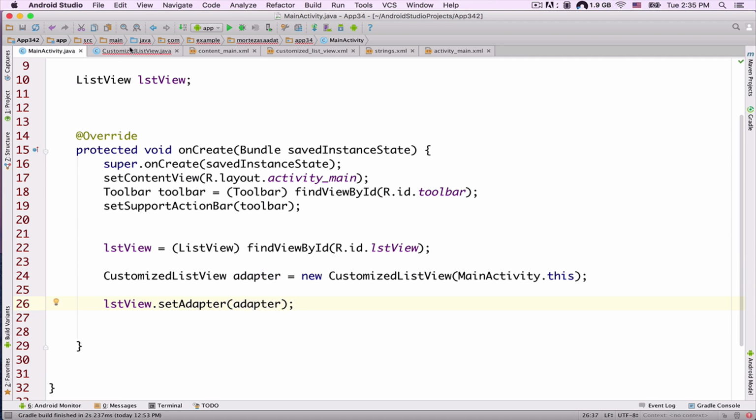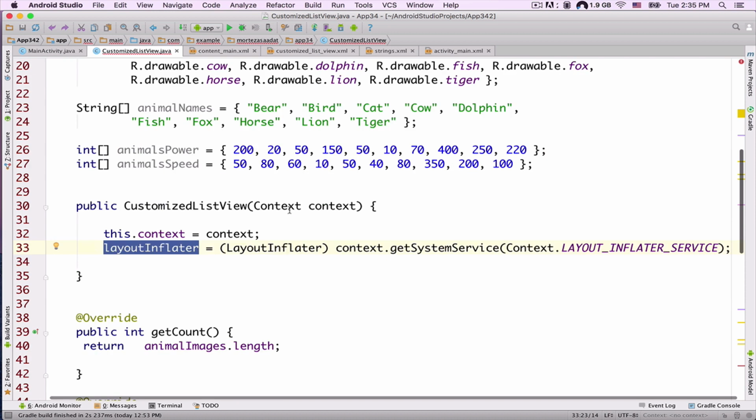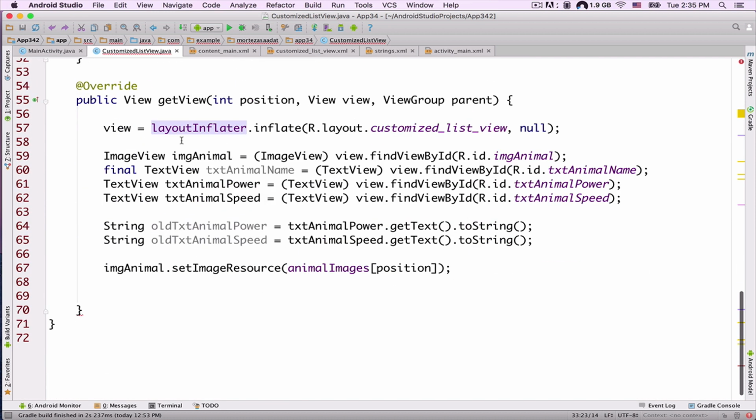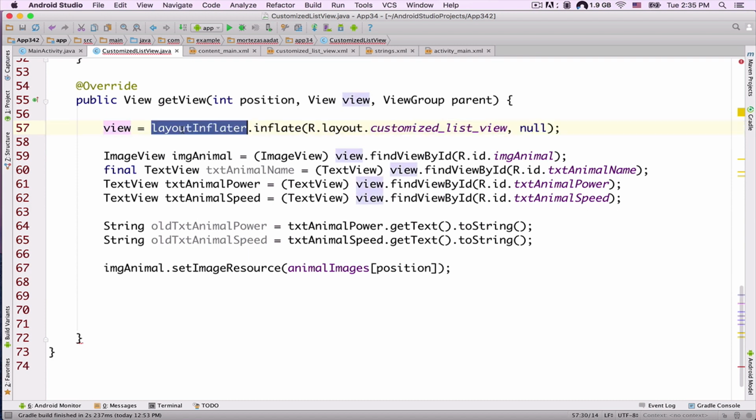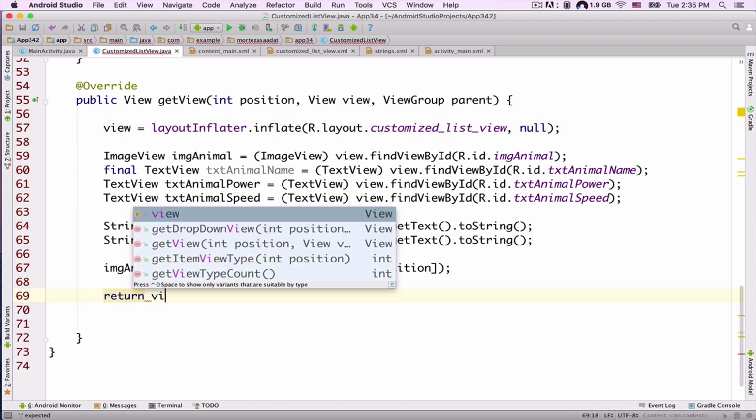But we have an error inside of this CustomizedListView.java file here. As you can see, inside of this getView method, we needed to return an object of type View. So this method returns a value of type View. So I can just return that view here, okay? The view that we receive as an argument. And as you can see in line 57, I assigned this value to that view object: layoutInflater.inflate, this customized list view, and as you can see, the second argument is null. Then we assigned that value to this view object, and here I can just return that value. Return view, semicolon.